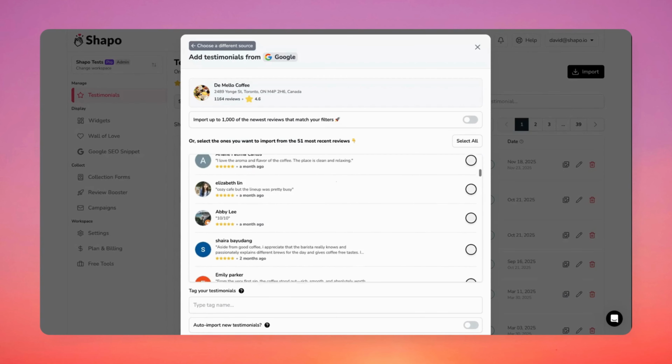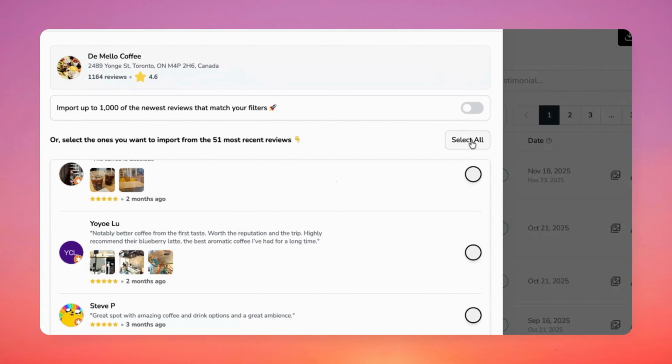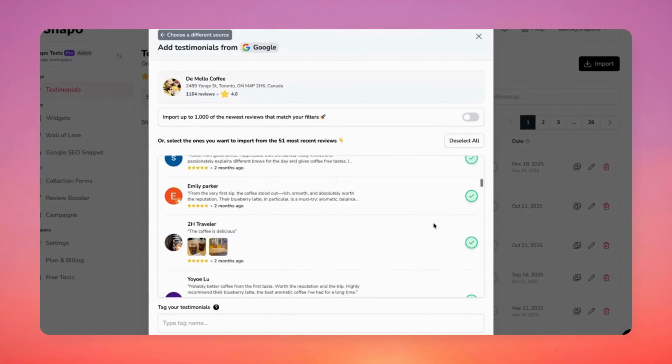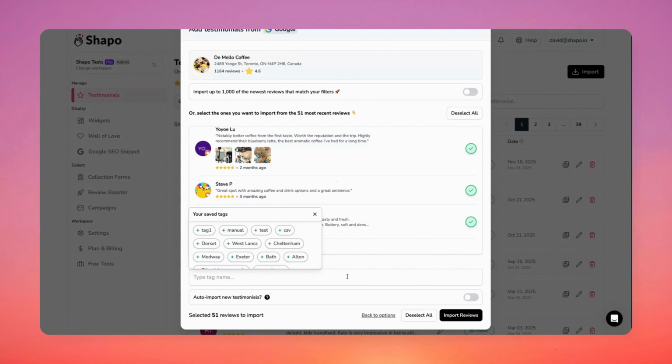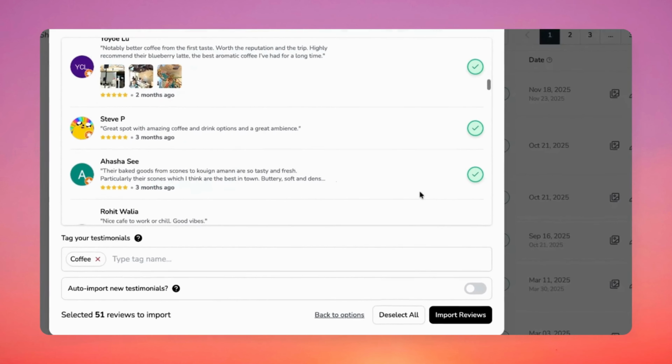You'll see all the imported reviews here, and you can import up to 1,000 of the most recent ones. I'll select all, specifically the 51 latest reviews. You can also tag them for easy management later. For those with Shapo Pro, you can set up auto import for any new testimonials. While I won't activate it now, it's an option that ensures new reviews automatically sync and appear.